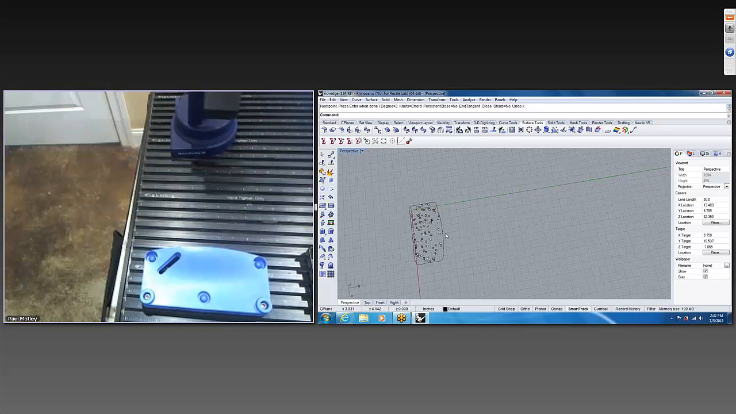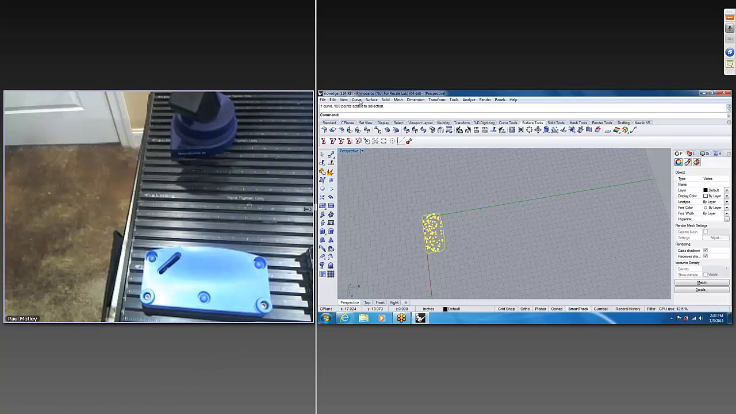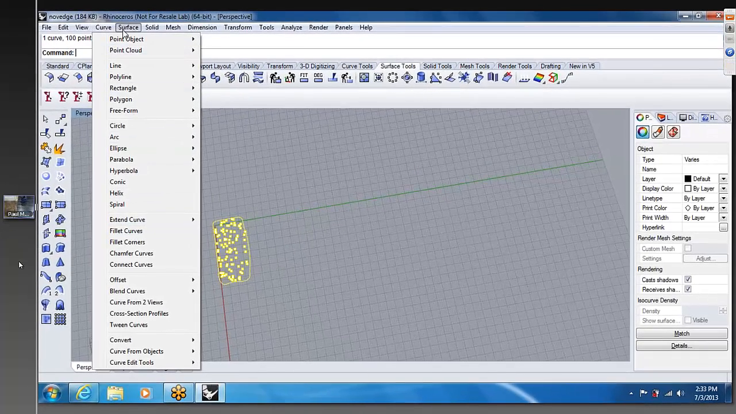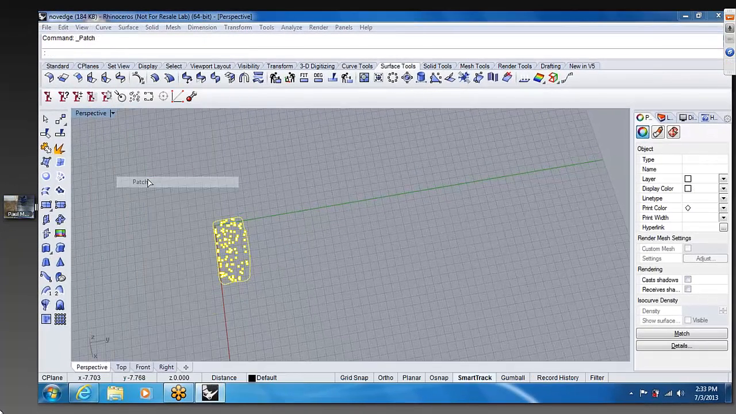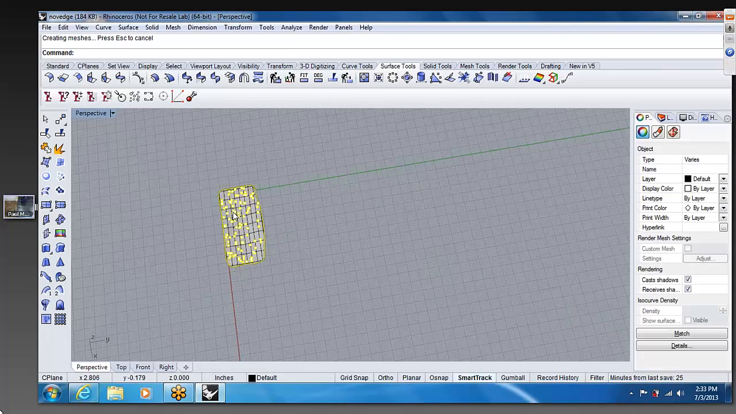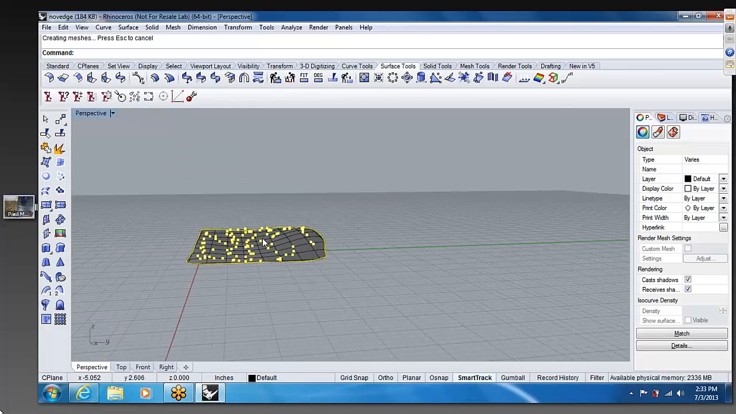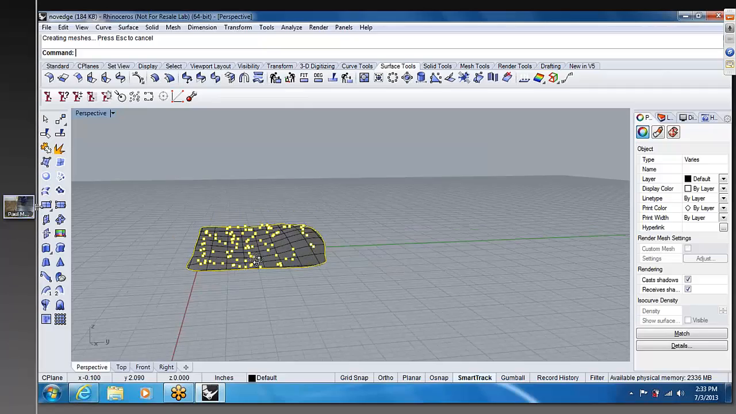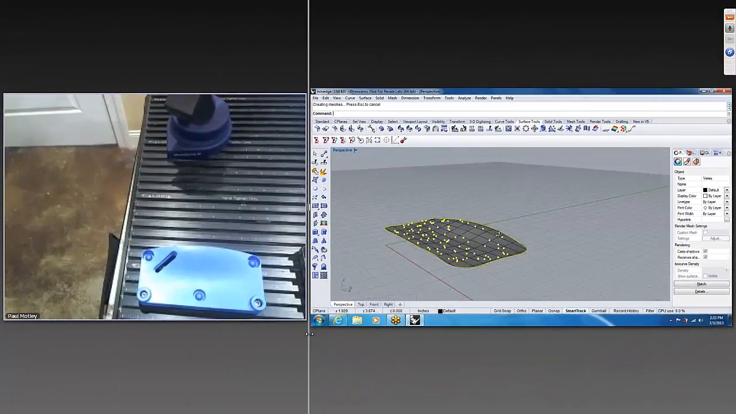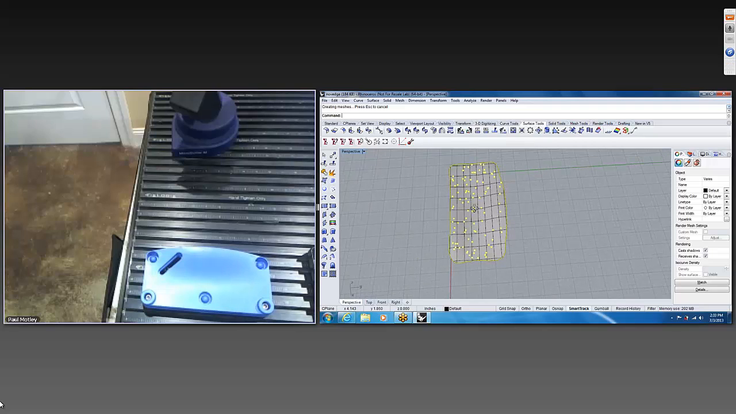So what we'll do is simply highlight the data that we've created, create a patch surface, we'll just use the default values for now, and what we'll notice is that now we have this organic surface that is very close to the actual surface we have on this part created here inside of Rhino. So we can see it's very simple and easy to come in and create organic surfaces using the MicroScribe with Rhino.